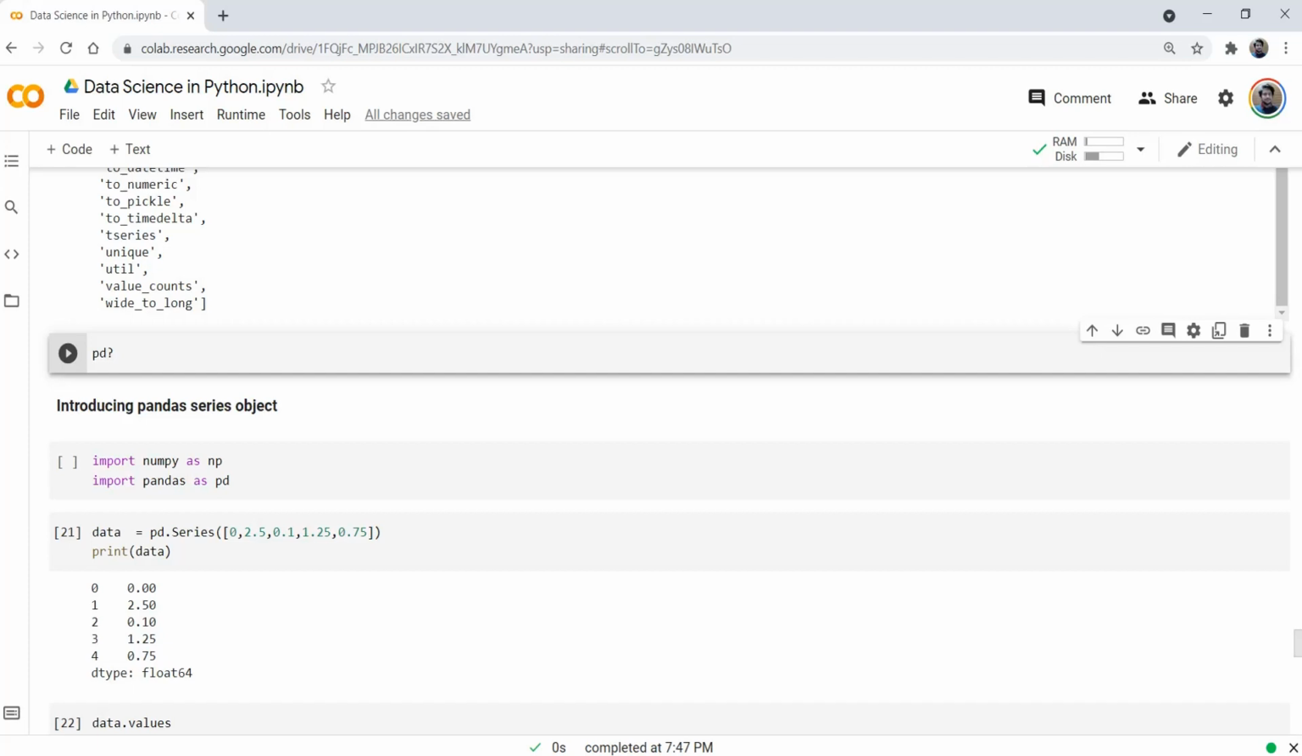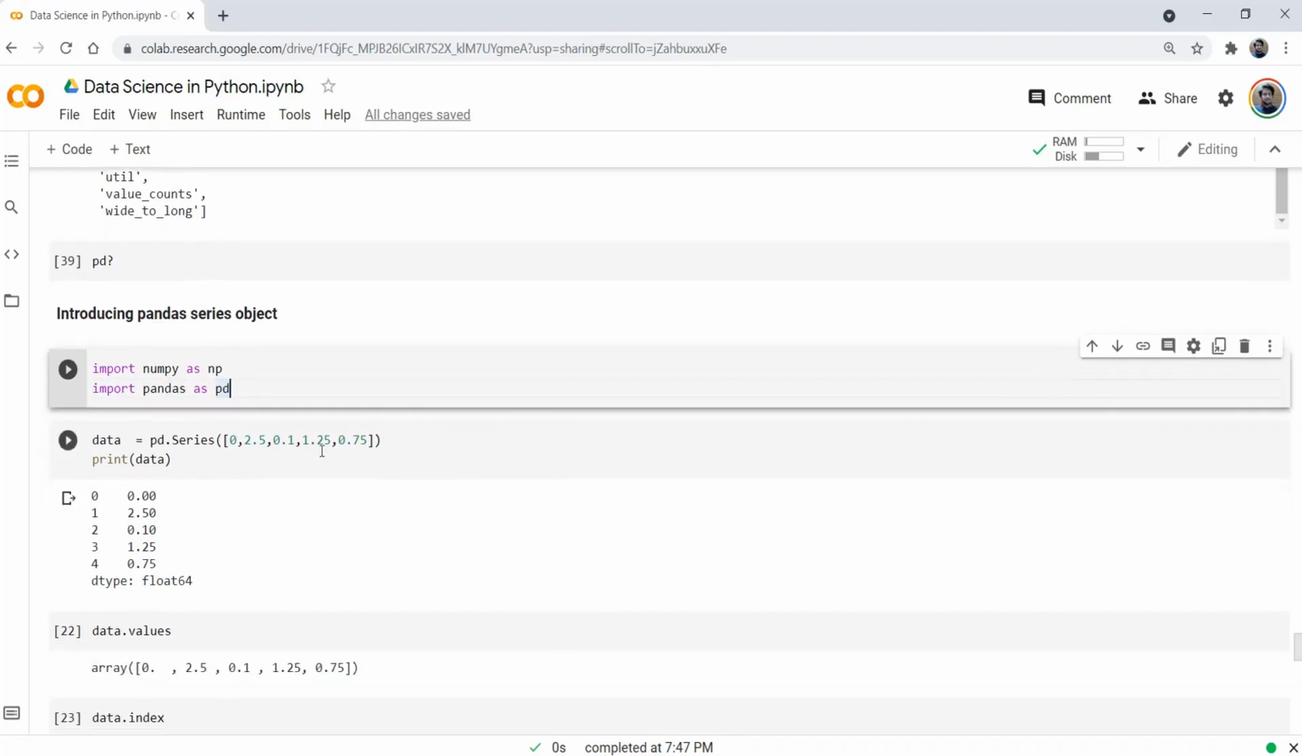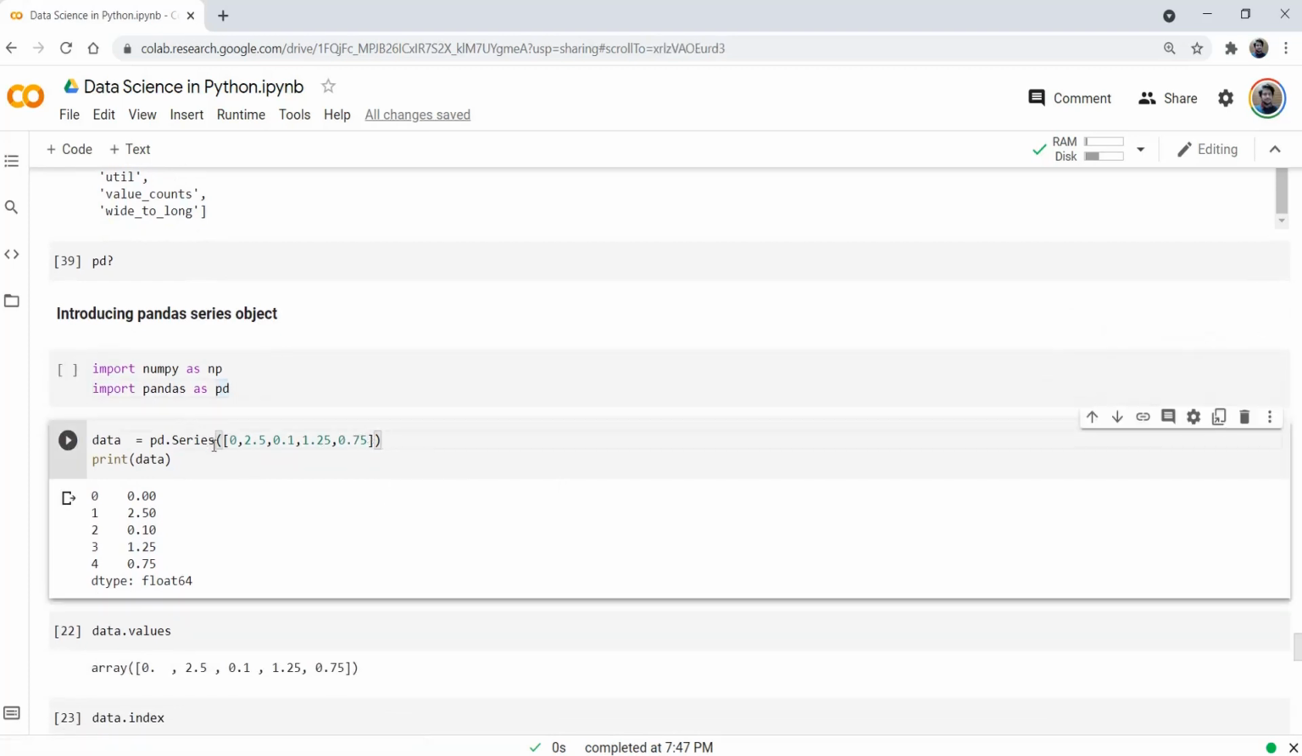How can we start the code? First of all, we will have to write import numpy as np, import pandas as pd. pd is used to initialize the object. So like this, in a pandas Series object we can create values in rows and columns.